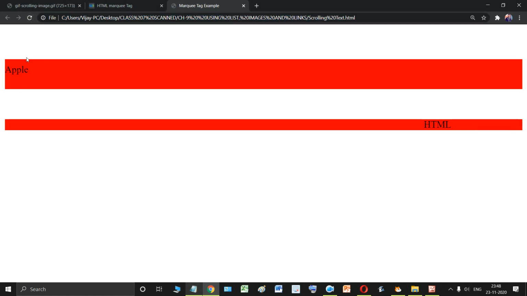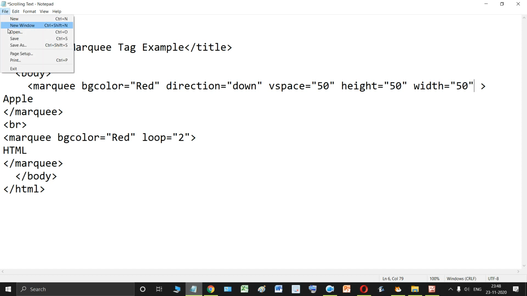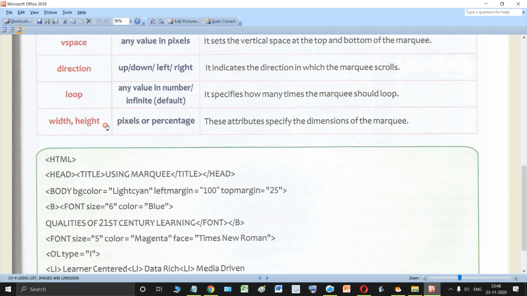See, now the height of this has increased. Earlier it was less, now it has become more. In the same manner, you can change the width also, just by typing width equals to, you can give any value. Suppose I'm giving 50 only. I'll save it and refresh it. So now the height is also 50 and width is also 50 for this particular marquee. So this is the height and width.